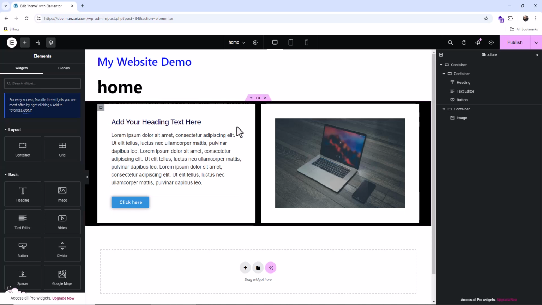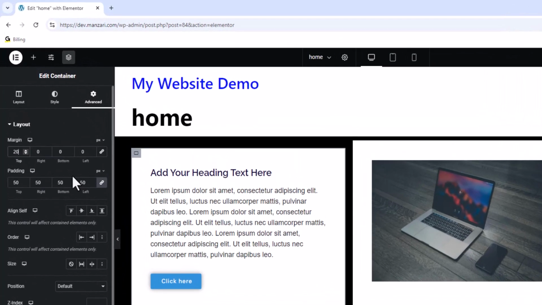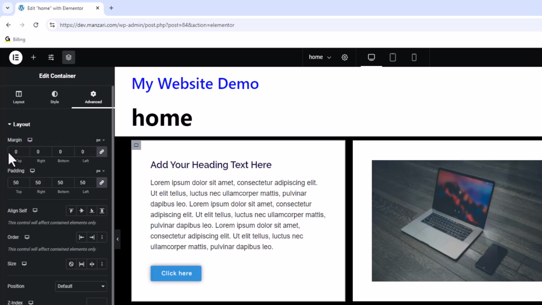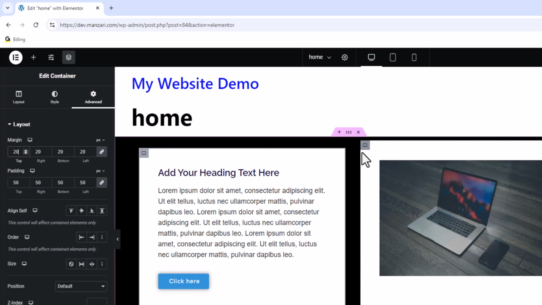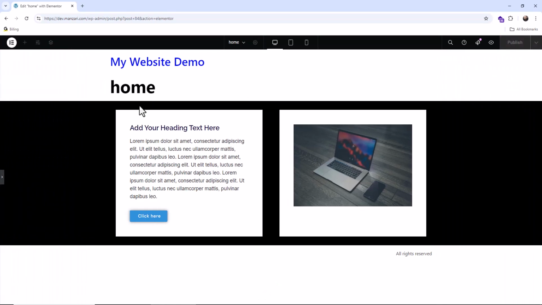Now, as far as the margin is concerned, say I want to increase the space on the outside of these containers, just come to this container here, and let's set the margin to 20. I'm going to link the values together so we can affect all 4 sides. And same thing for this container. Come up here to margin and set it to 20. Now, as you can see, we have 20 pixels of margin on the outside of these 2 individual containers, and we have 50 pixels of padding on the inside of each container.